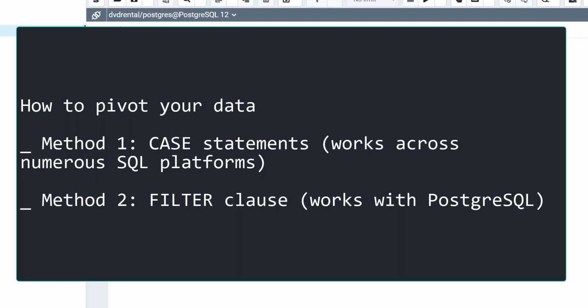The way to accomplish it across most databases is with case statements that are wrapped inside of aggregate functions, like we did here by wrapping the case statements inside of our sum functions. With Postgres, you can also accomplish this with the filter clause.